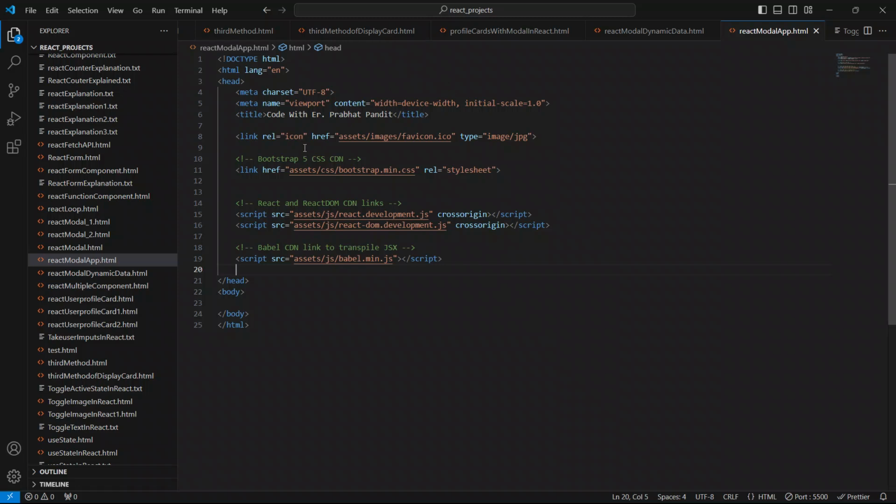Now let me explain all the CDN links as well. You can see I have given the comment here also, Bootstrap 5 CSS CDN. I have a folder called assets, and inside that folder another folder called CSS, and in that folder a file called bootstrap.min.css. So I'm going to use Bootstrap as well.